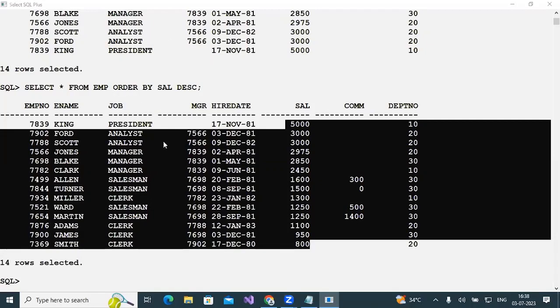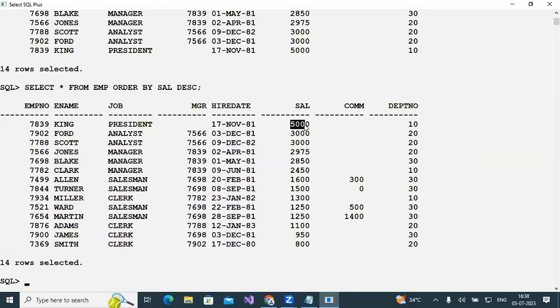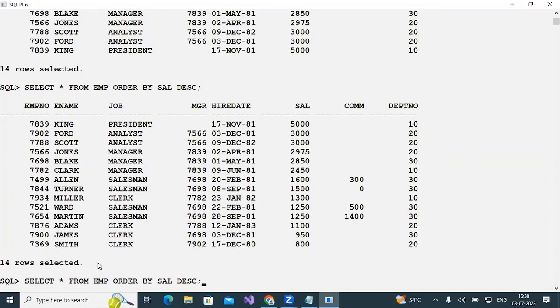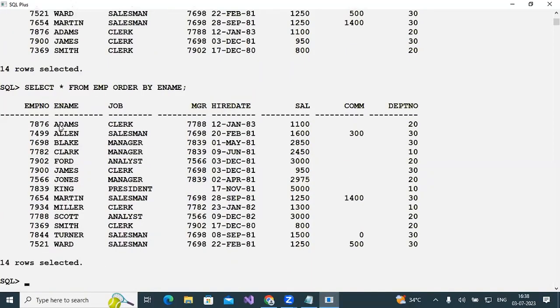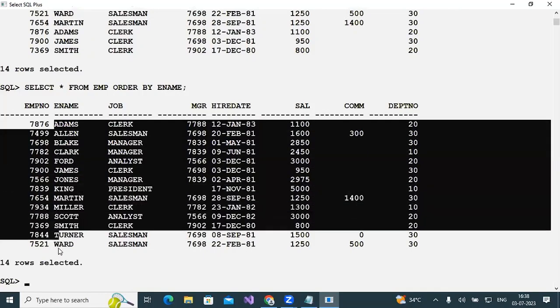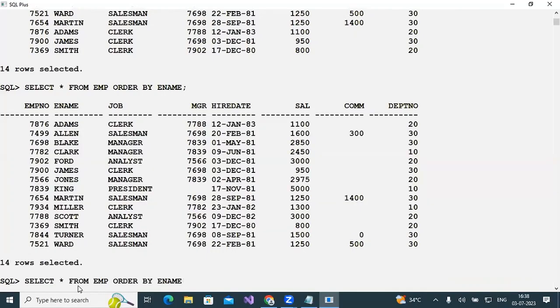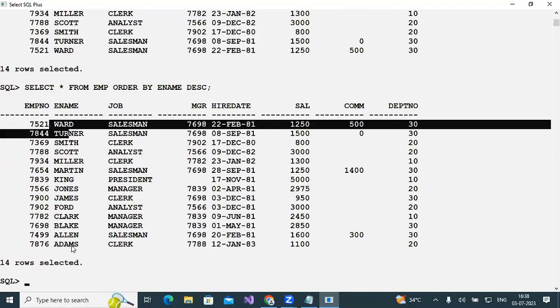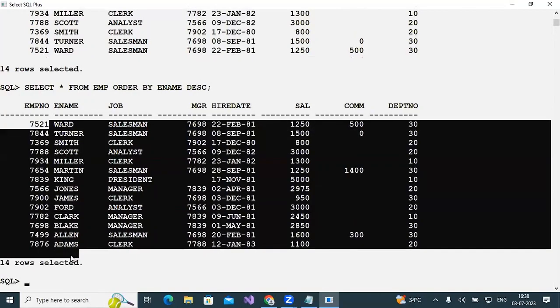So now here, what happened? The salary column is now descending. What does descending mean here? Big to small. In the same pattern, you can apply ORDER BY on ename also. When I use ename, it goes A to Z, small to big: A, B, C, F, J, K, M, S, T, W. In the same way you can apply the keyword, and it goes Z to A. A to Z, Z to A.